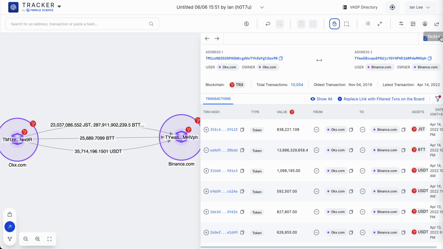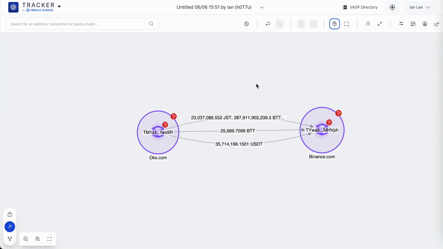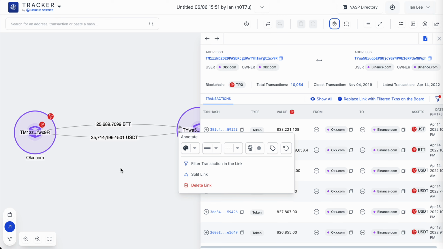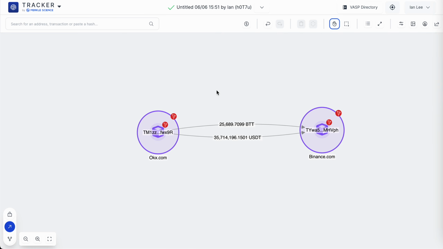Now at this point, let's say I then realize that, hey, I only care about the USDT and this one BTT transaction, and I'm not so concerned about the rest. Well, what I can do now is to simply right-click and delete the link that is an aggregate of the assets that are irrelevant to my case, and voila, now I'm left with only the links that I care about. This is one of the main changes that have come in.